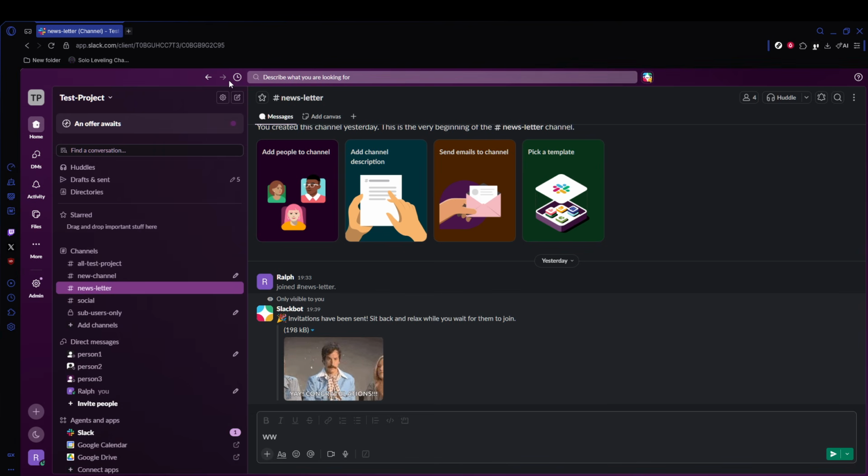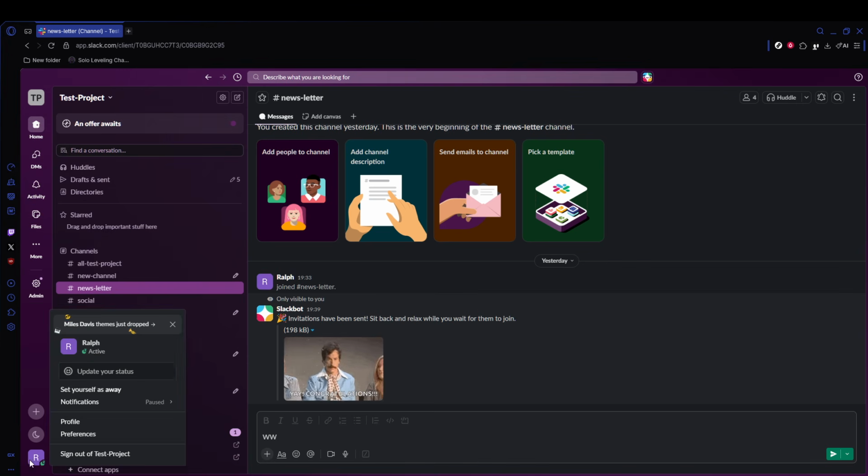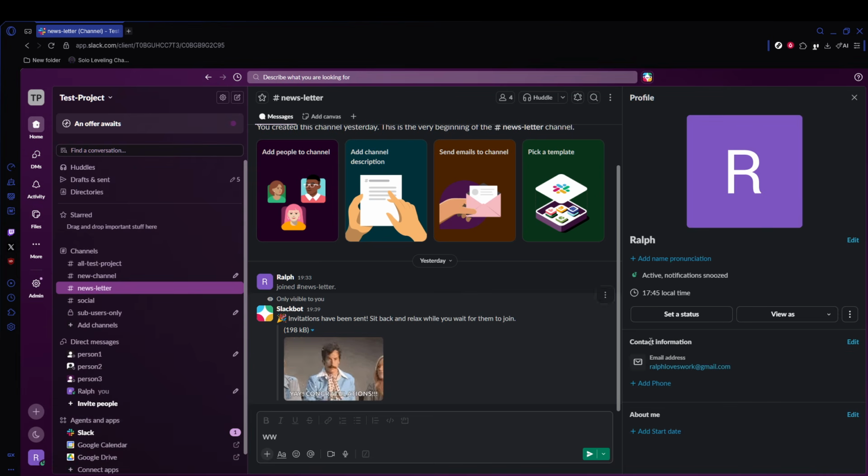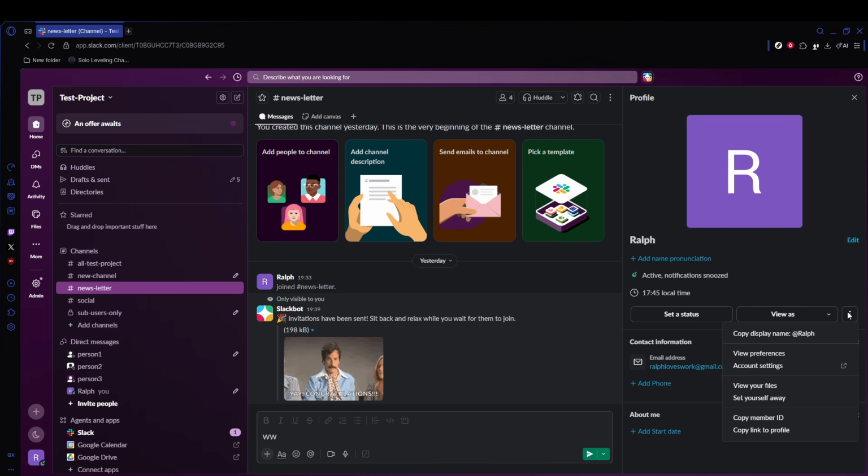To start, open Slack, either in the desktop app or in a desktop web browser. Once Slack is open, go to the top right corner and click your profile picture or avatar. This opens a menu. From there, click Profile. A profile panel will appear, and underneath your name, click the three-dot More menu. Then choose Account Settings. Slack will open your account settings in a secure browser page.